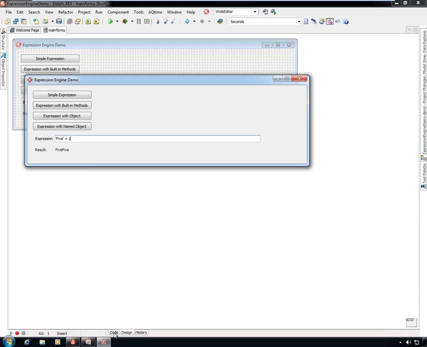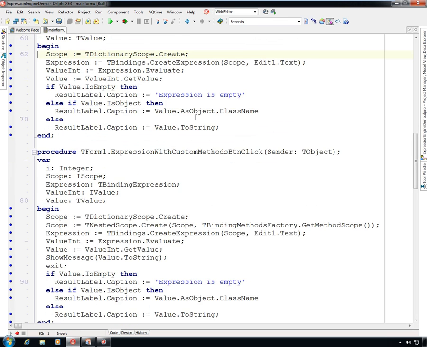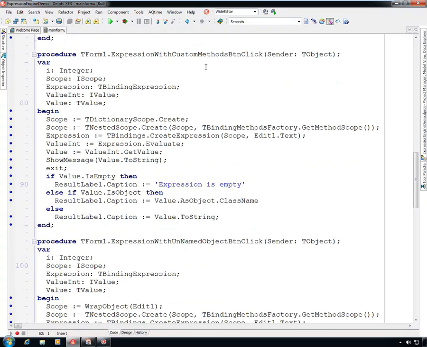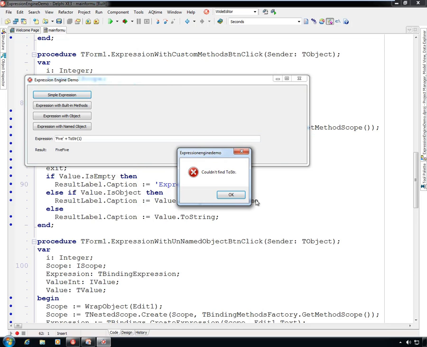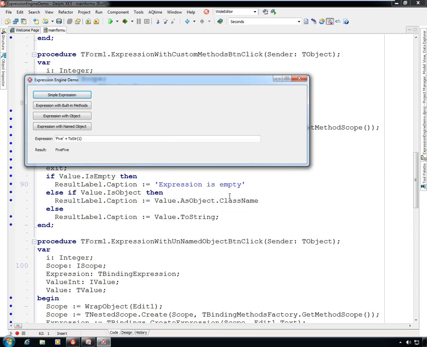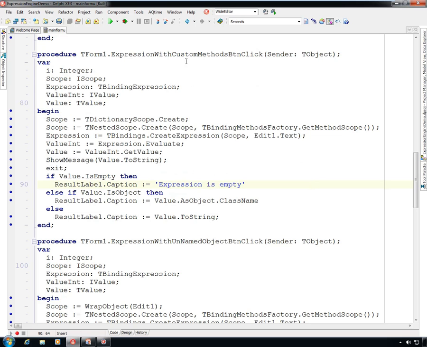Let's go back to our code here and look at how we add the ability to use custom methods. I'll mention right now that if I use the toString custom method function, but I use the simple expression button, this is going to fail. The reason why is that the custom methods are not by default in scope of the expression engine, at least in the context we have here. So this is how we're going to add the custom methods to the scope.